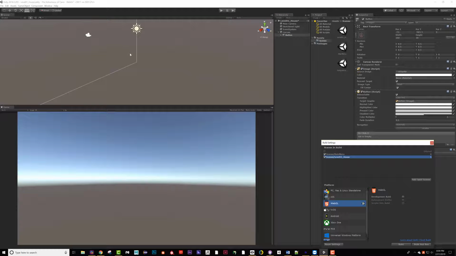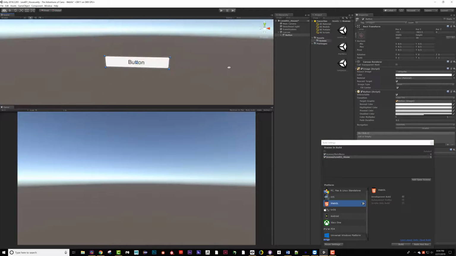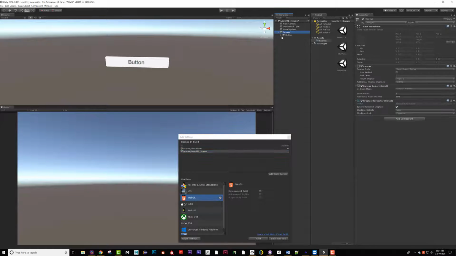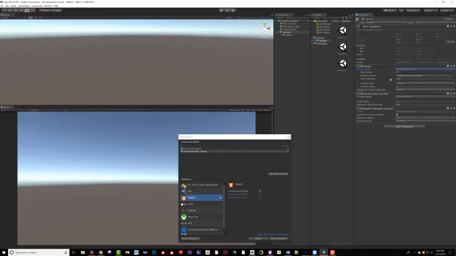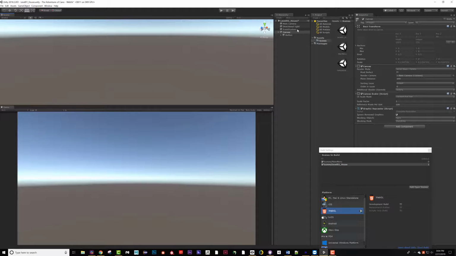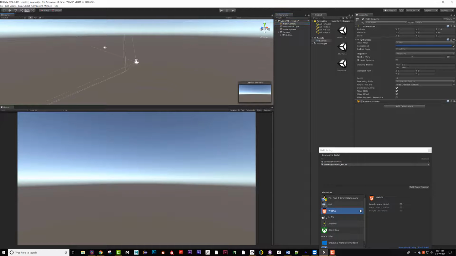Now if I hit F to focus here, you can see here's my button, right? And it's not necessarily loading up at first. I think it's missing our, let's see, here's our canvas. Let's make sure it's screen space camera here. And I'm going to grab my main camera. I'm going to drop it in here. And let's find our camera. Let's hit focus on that.